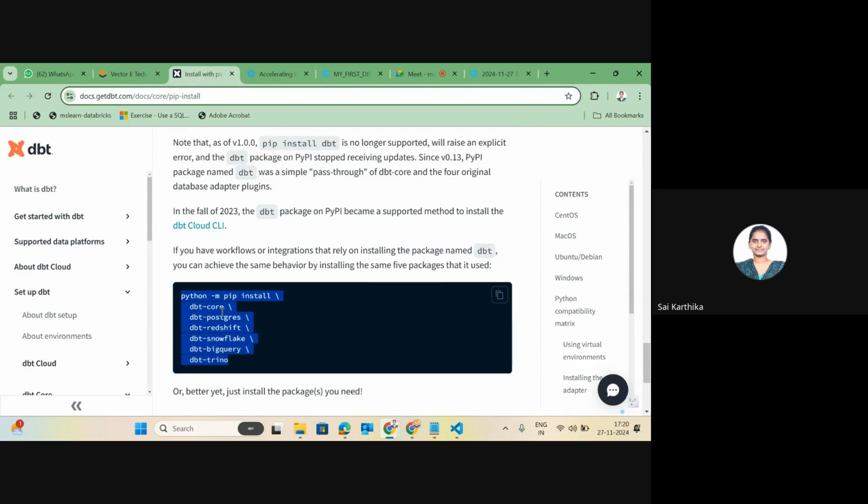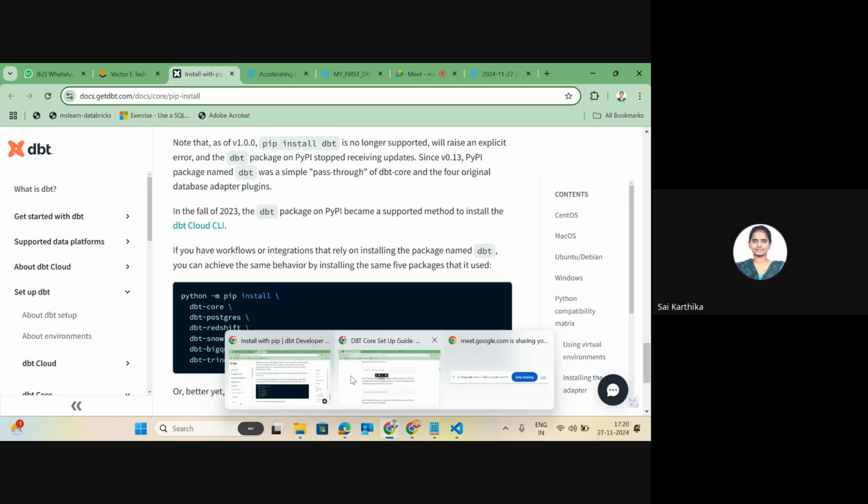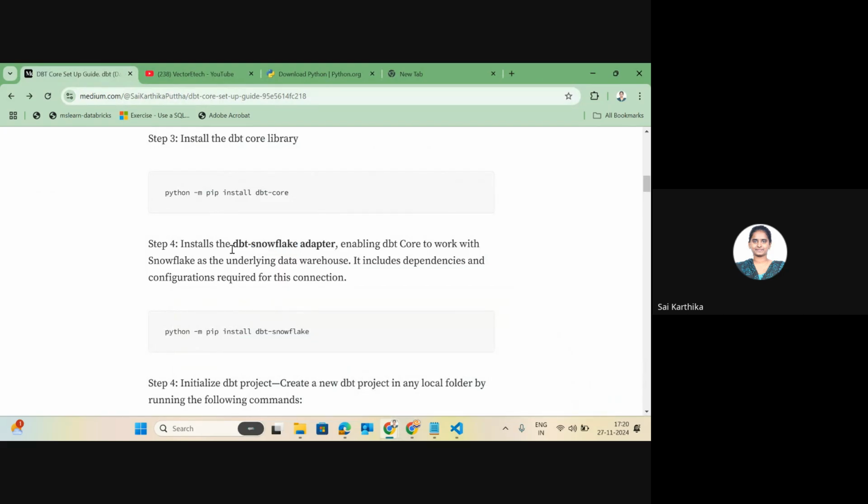In the scope of this webinar, I'm showing you the connection with the Snowflake adapter only, how to connect DBT core with Snowflake. Later on in future, I'll have a few more webinars for the remaining connections as well. So as of now, we'll look into this Snowflake adapter. If you have a doubt about what this adapter is, here I have mentioned in detail what the DBT Snowflake adapter is.